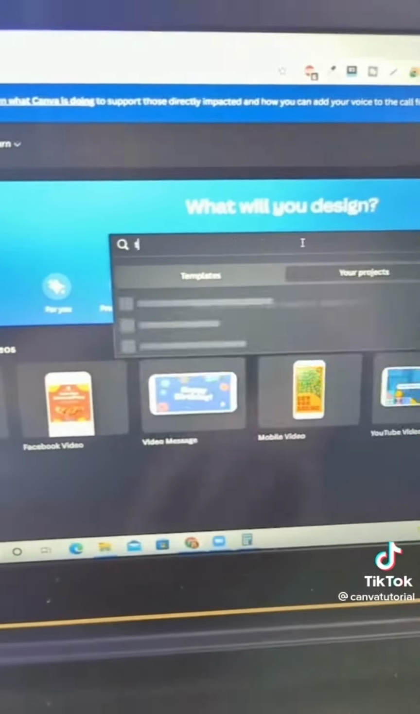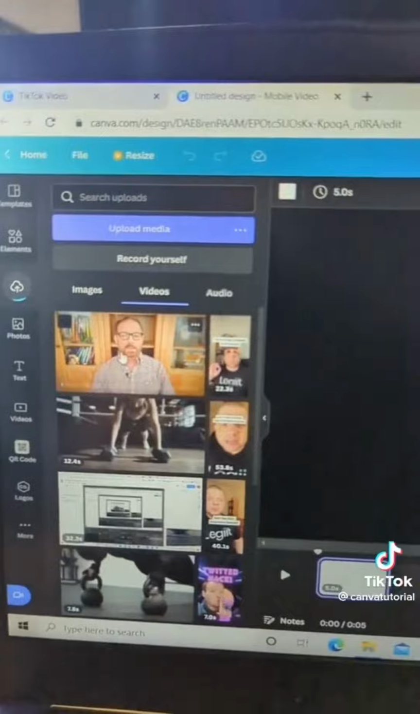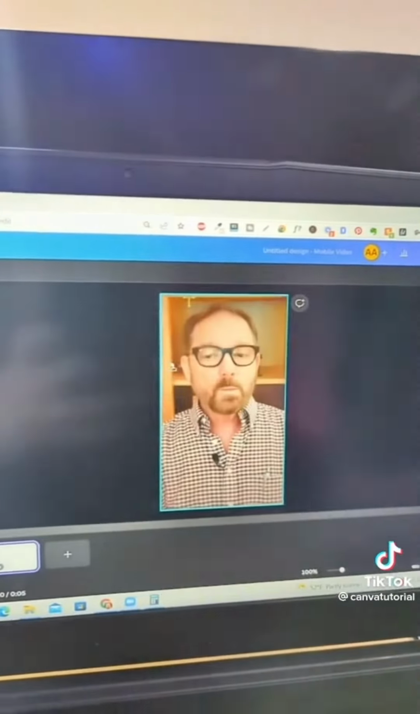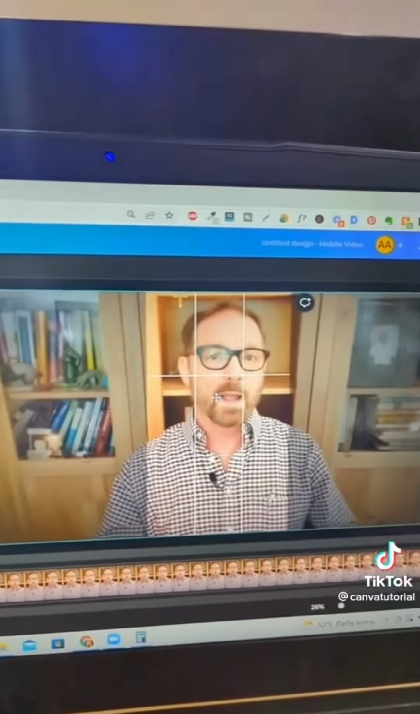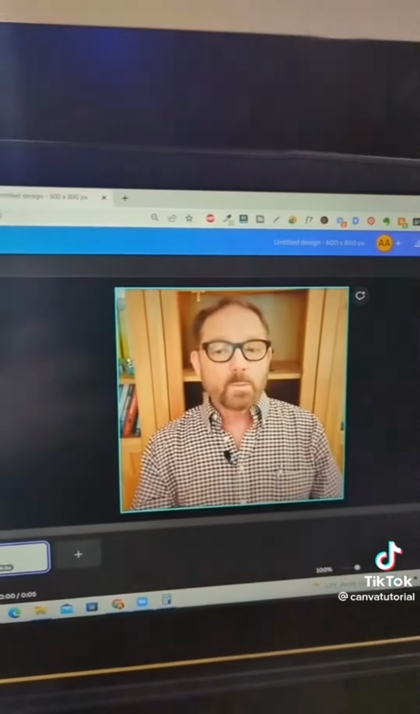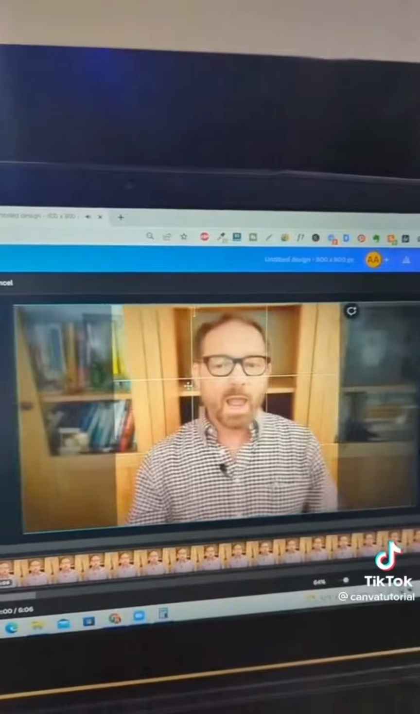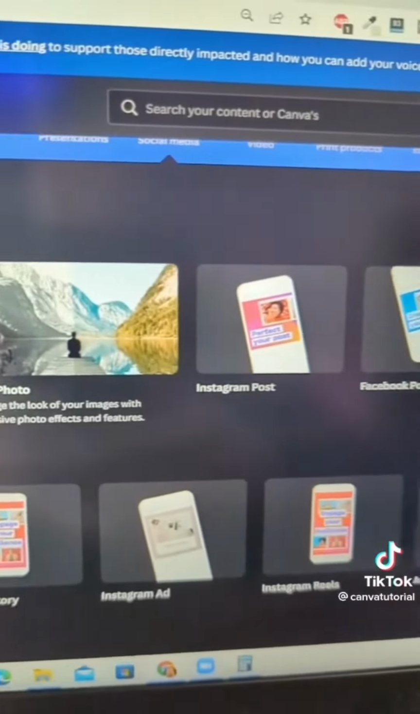Check this out. We're going to type in TikTok, and it doesn't matter if it's a horizontal video. You can just drag this right in, and it's going to automatically resize that video. You can even adjust the crop if you want. You can also do this for a square video, same thing, and any social media format that you want.